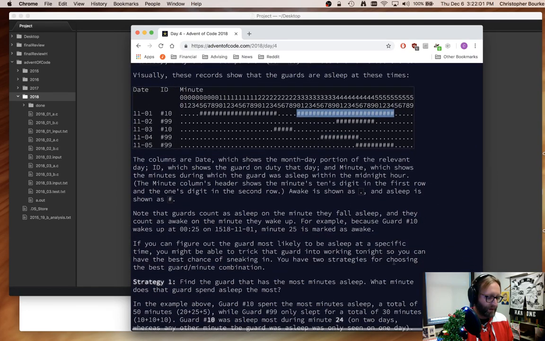So awake is shown as a dot. Note that the guard counts as asleep on the minute that they fall asleep, and they count as awake on the minute that they wake up. So for example, guard number 10 wakes up at 25. He is awake, all right? And 25 is marked awake, but on 30, when he falls asleep again, he is marked as asleep.